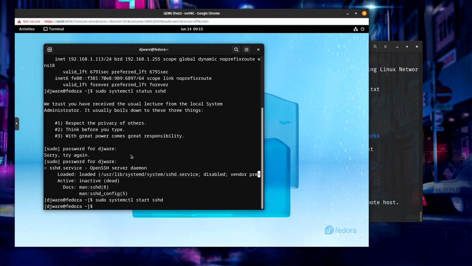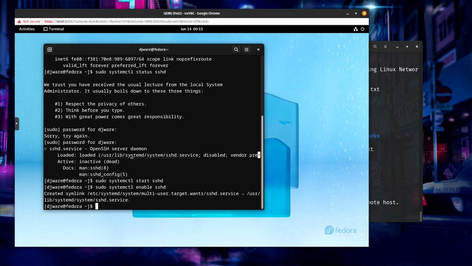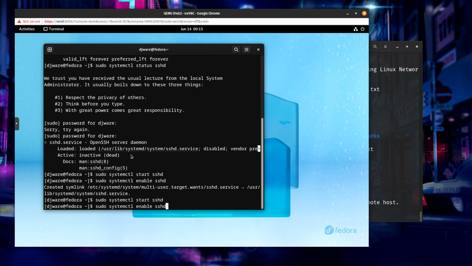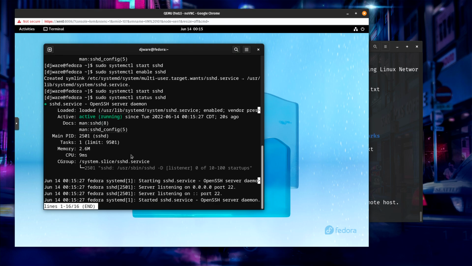Now this is only good for one time, so I'm going to enable it. That way, if the system gets rebooted, this service will be restarted automatically. So I don't have to remember, every time I reboot, to start the sshd service. So now let's check it again. I wanted that one. But it shows it's up and running. It's listening on port 22, and we're all good here.